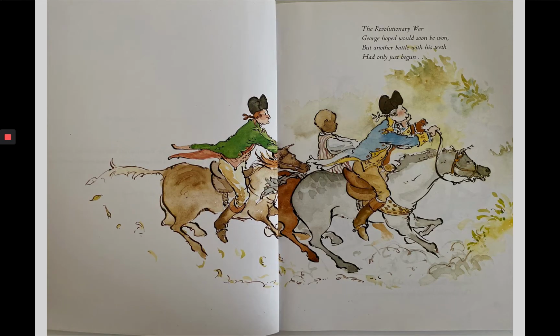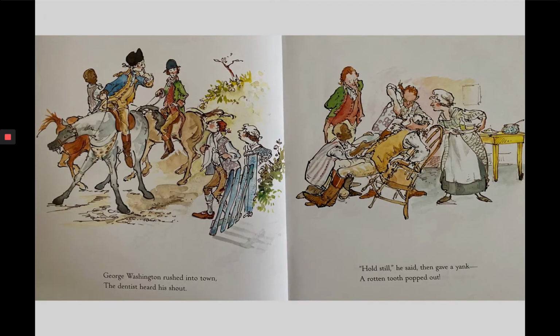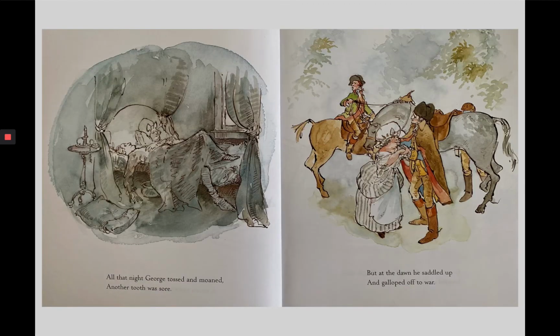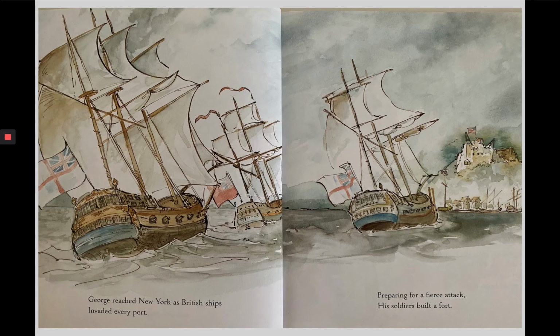The Revolutionary War, George hoped, would soon be won, but another battle with his teeth had only just begun. George Washington rushed into town. The dentist heard his shout. "Hold still," he said, then gave a yank. A rotten tooth popped out. All that night, George tossed and moaned. Another tooth was sore. But at the dawn, he saddled up and galloped off to war. George reached New York as British ships invaded every port. Preparing for a fierce attack, his soldiers built a fort.